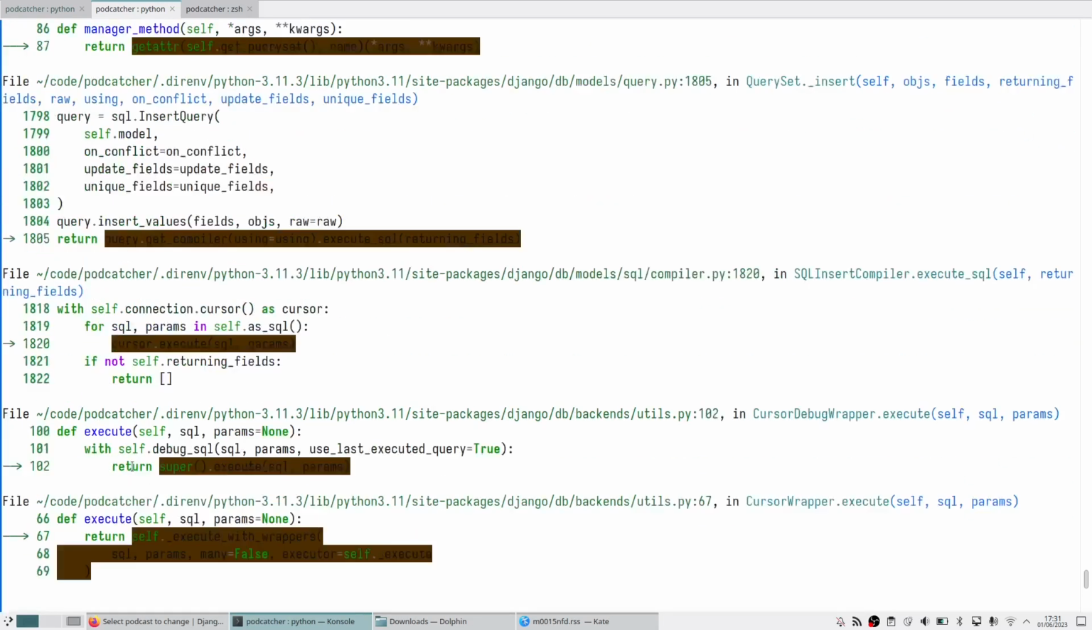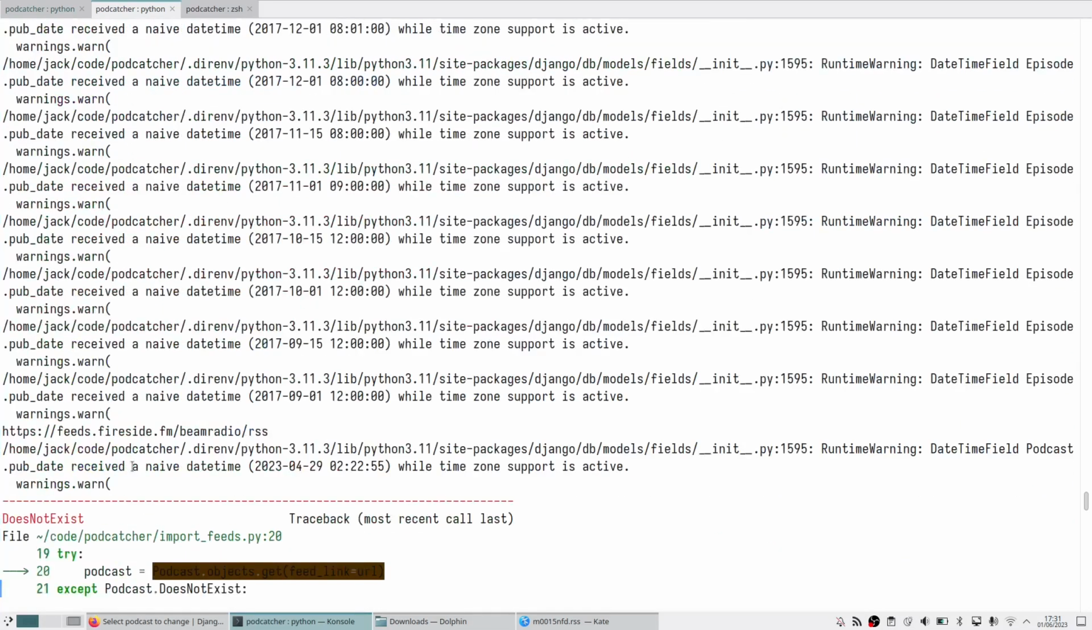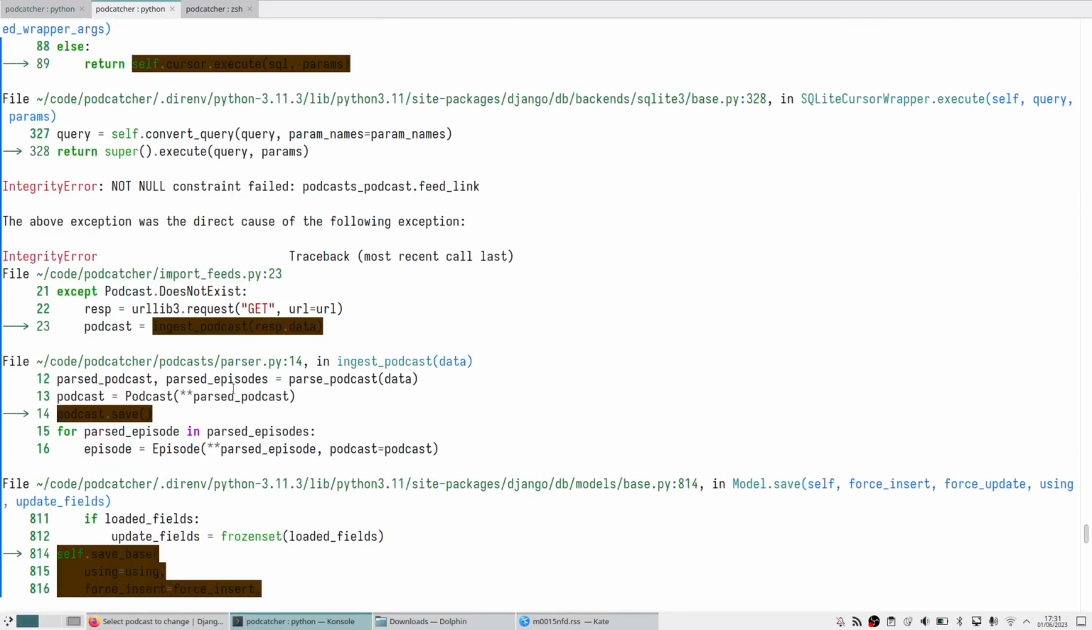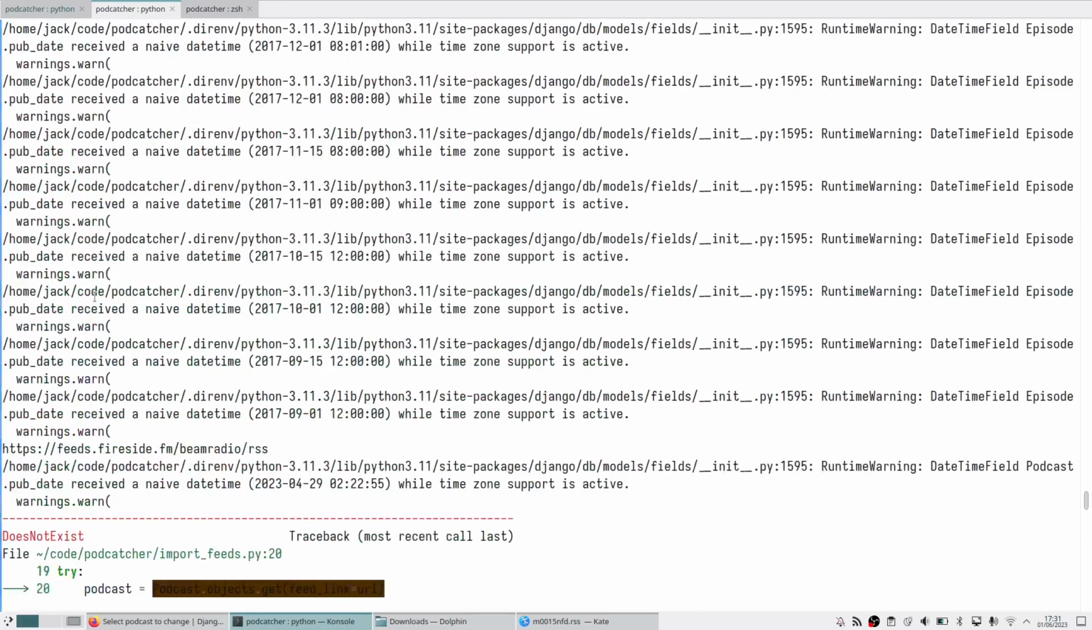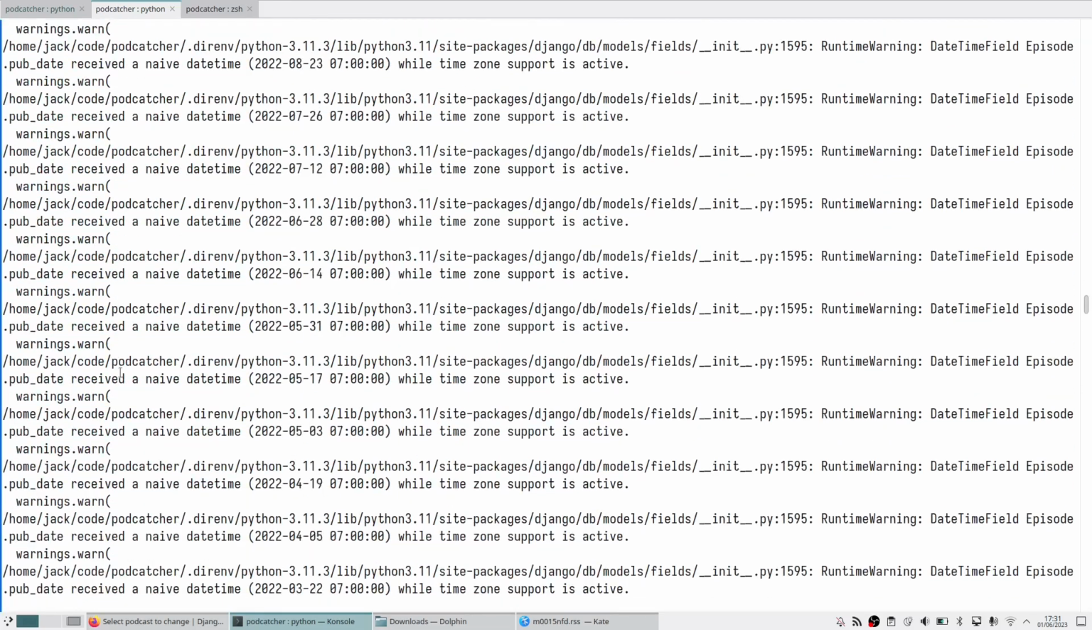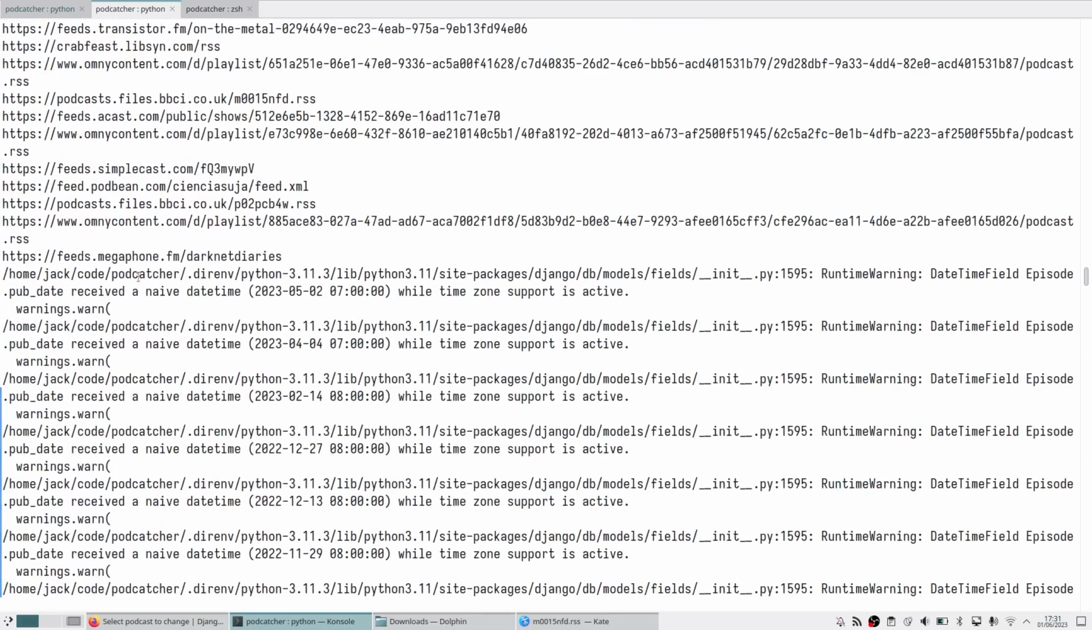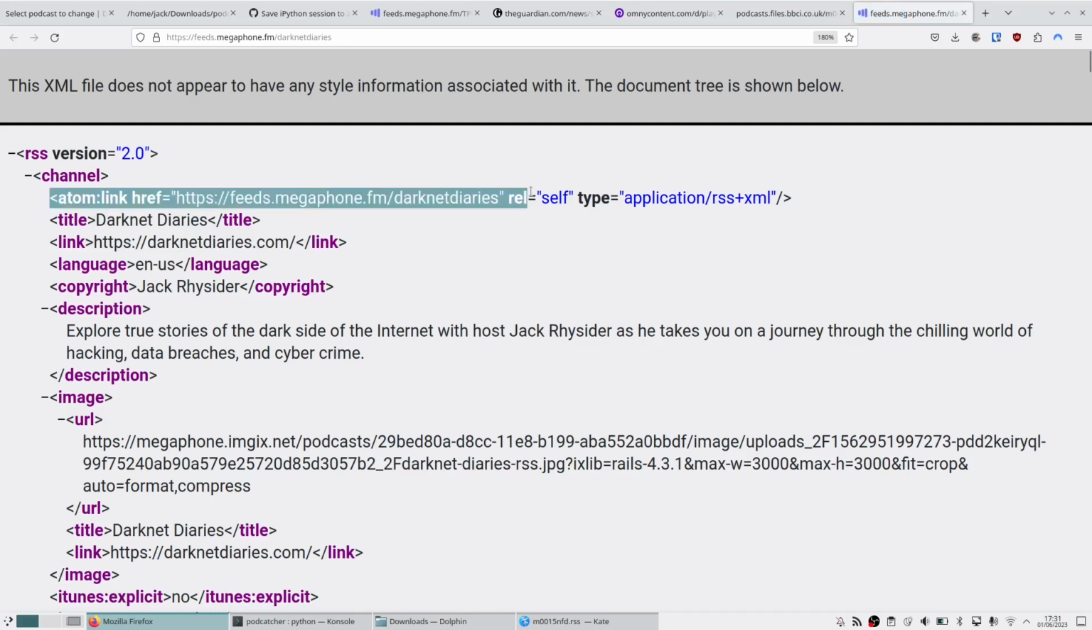So this podcast again is missing a feed link. If we scroll up, we should have a URL somewhere after all this warning about datetime stuff. So this is Darknet Diaries, great podcast. We have a look at this. Okay, so here in this specific instance, the feed link is the atom link. So how can we deal with this?